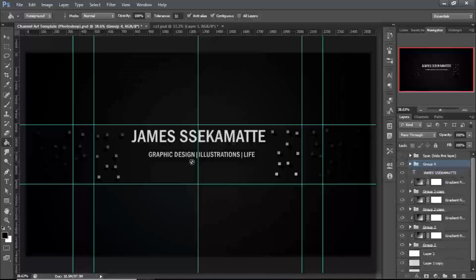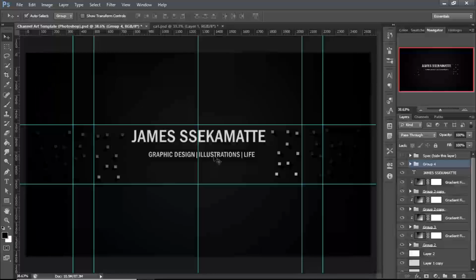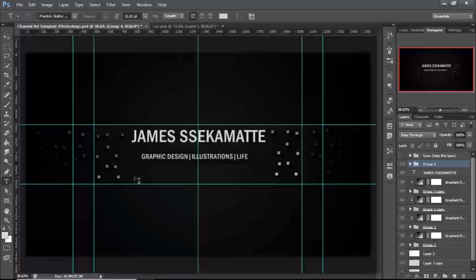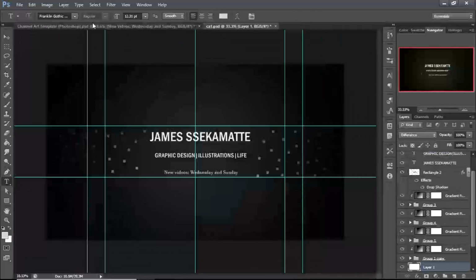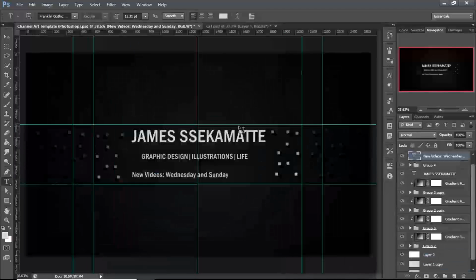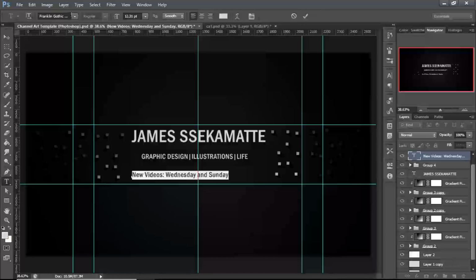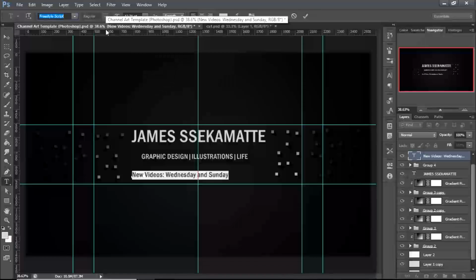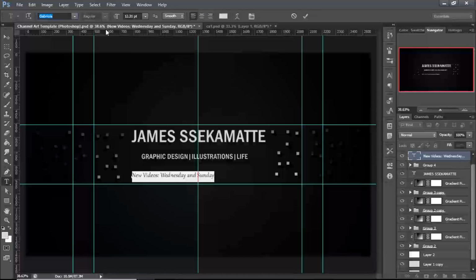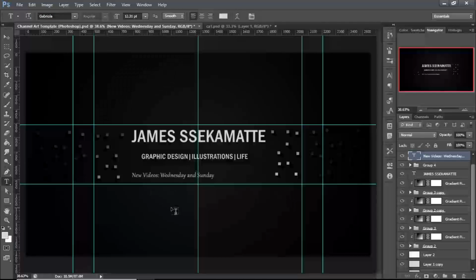So group them and then just move them in place. So my frequency of upload, it's a Wednesday and Sunday, and I'm going to give this also its own contrast, and maybe this time you can use a serif font. Since I've used the sans serif before, now I can use a serif font, and this will help kind of apply a little bit of contrast to what I'm doing.